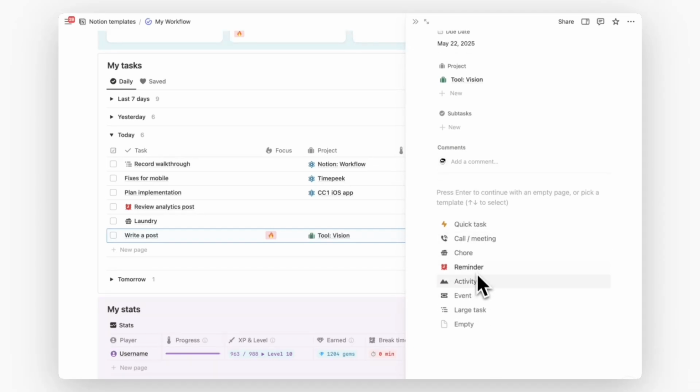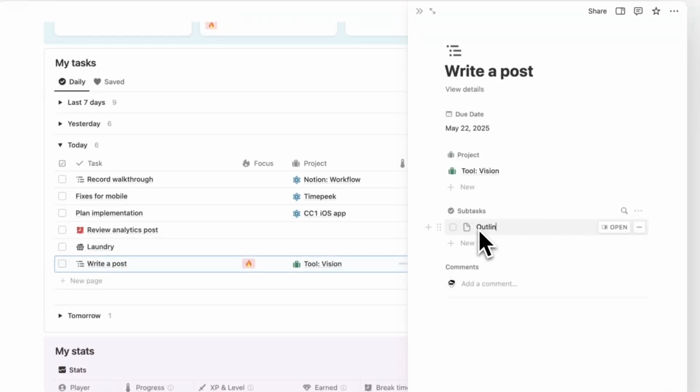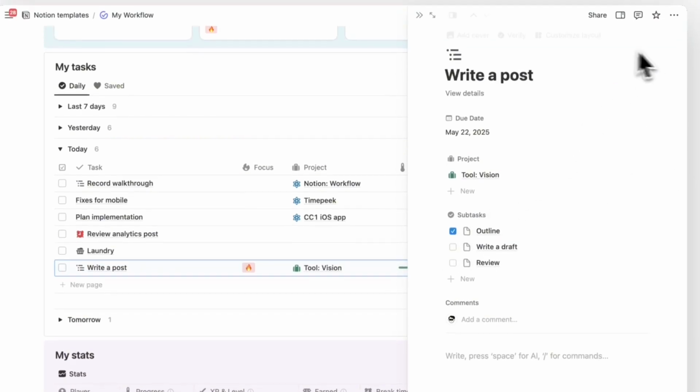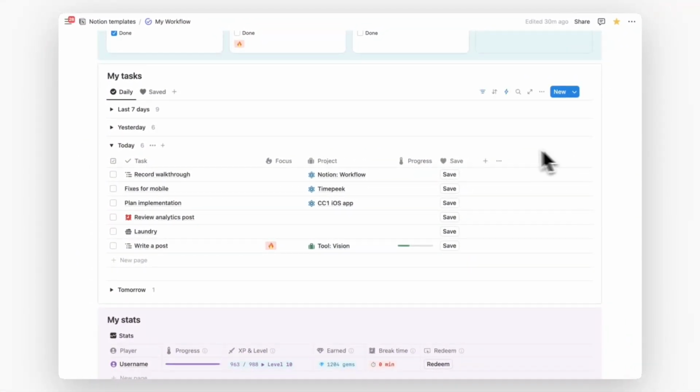So for example, let's say this is just a regular task, but it requires being broken down a little bit more. For that, I could also create subtasks for it. So I could say I need to outline it, I need to write a draft, I need to review it, right? These subtasks are also optional, but as you complete them, you're going to see the progress here.